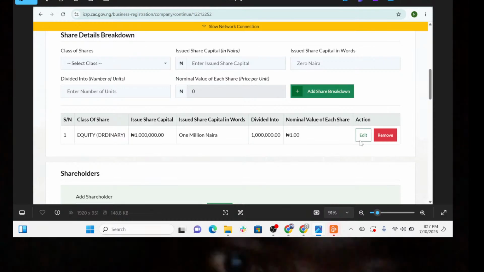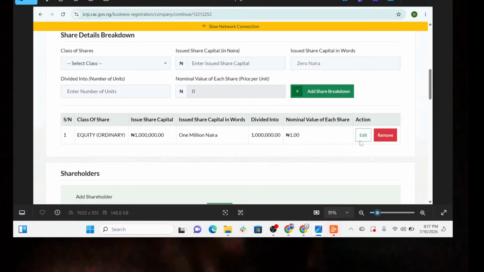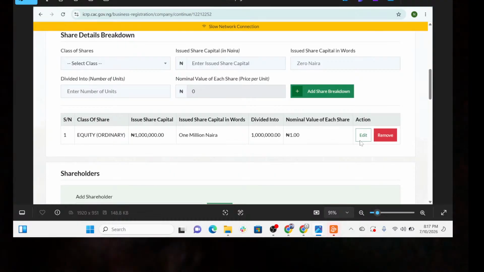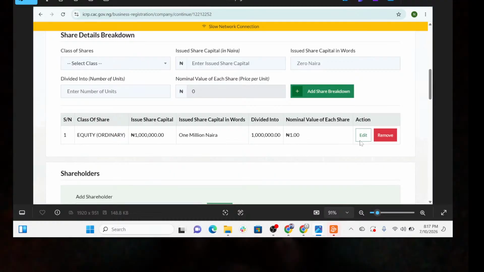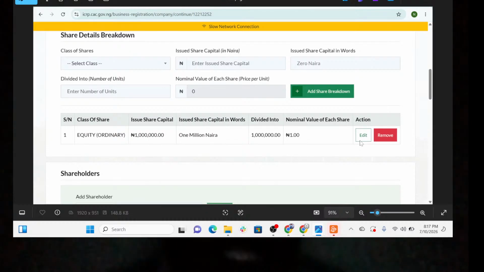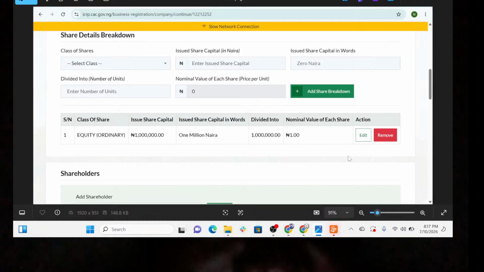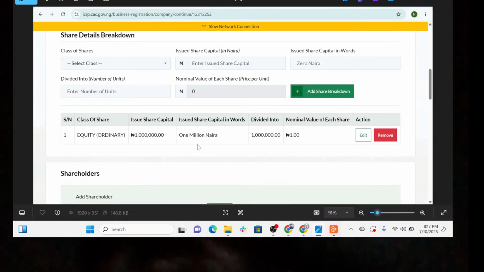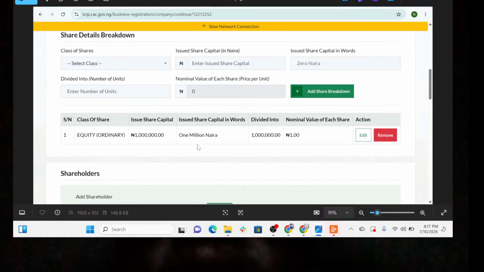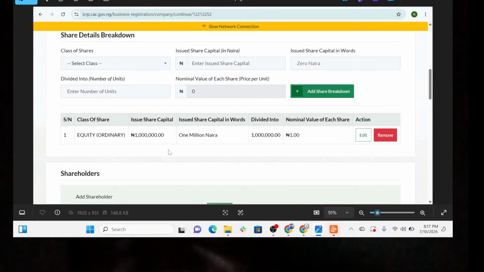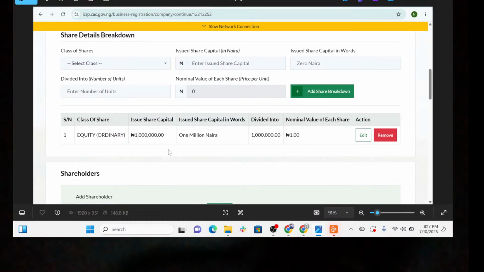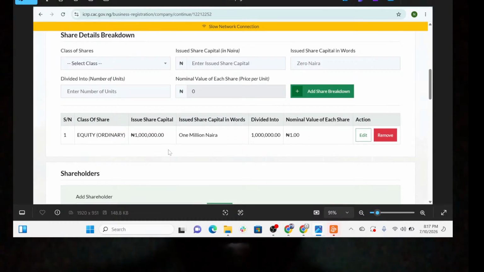This 1 million is just an example I'm giving you. Your own can be 100,000, it can be 200,000, it can be 2 million, 20 million, or 50 million. But the minimum is 100,000. And note that the share capital that you are using will also determine how much you are going to pay for stamp duty to the Federal Inland Revenue Service. The higher the share capital, the higher the amount.